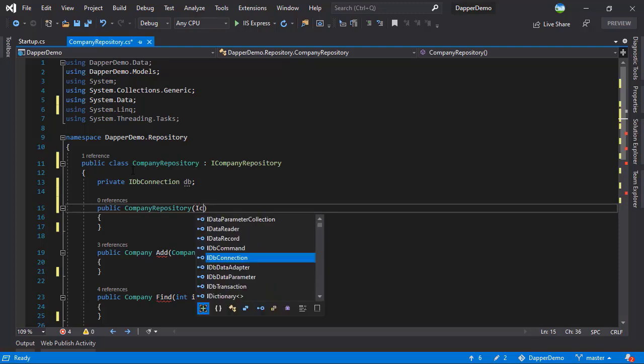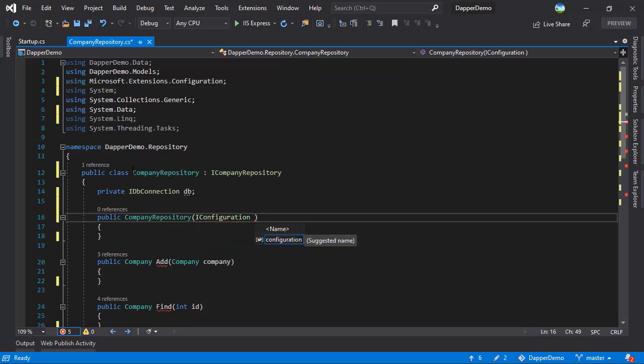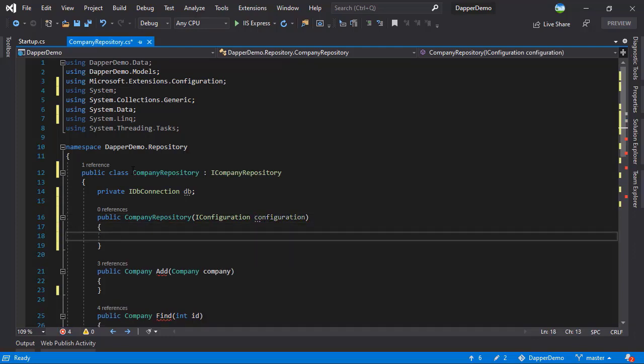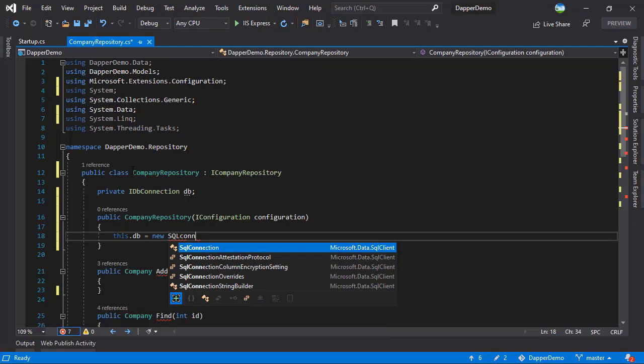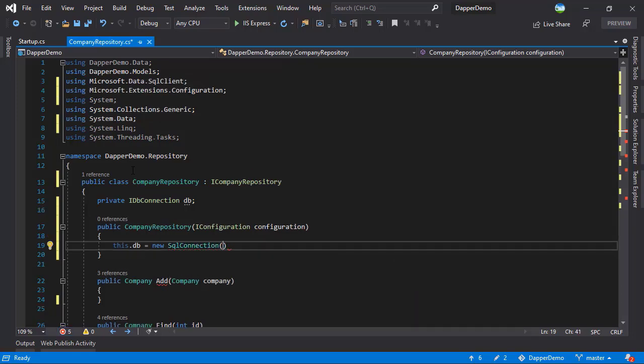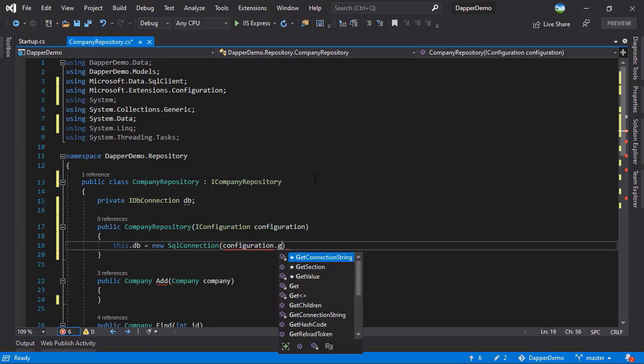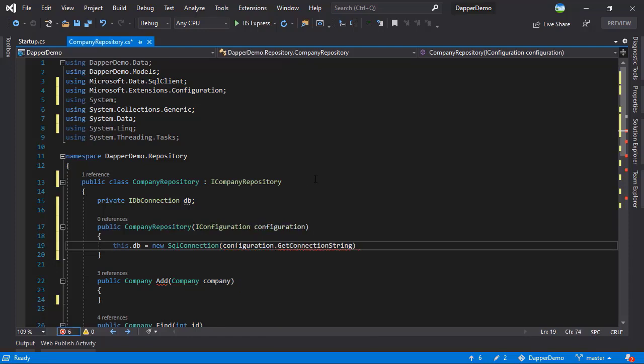Now using dependency injection, I want to get the IConfiguration object. I'll call this configuration. I want to assign this .db in the constructor with a new SqlConnection. You can see SqlConnection exists inside Microsoft.Data.SqlClient. So we'll add that namespace, and in here we have to pass the connection string. Connection string we can get using the configuration object. On this object we have the GetConnectionString, and we need to pass the name of the section in app settings, which is DefaultConnection.